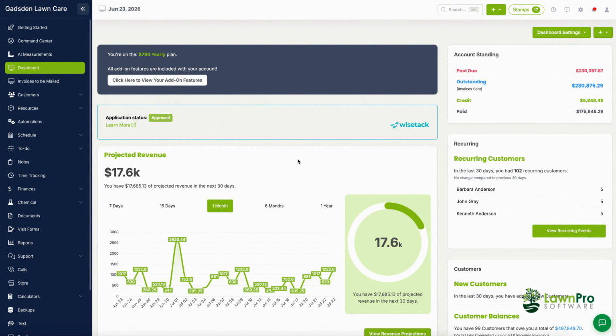If you're switching to LawnPro from another software, or you have a list of customers in a spreadsheet, you don't have to add them all one by one. LawnPro lets you import your entire customer list at once using a CSV file. In this video, we'll show you exactly how to do it.